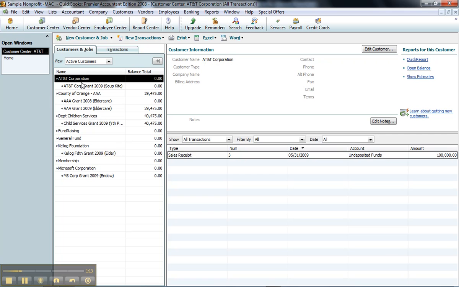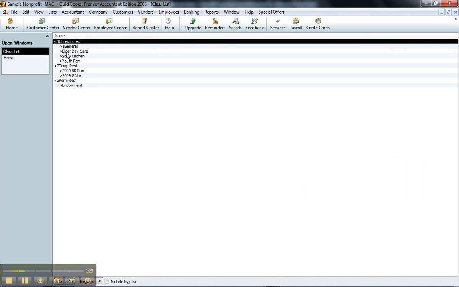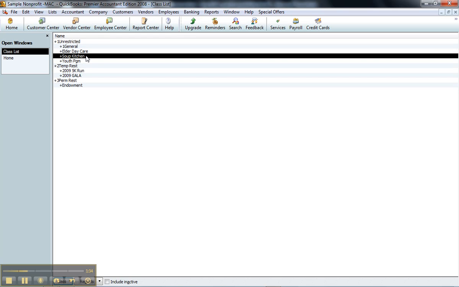So here they are: foundations, government organizations, and general fundraising. We've set up our classes using lists, and we go to our class lists, and these are the programs that we run in the nonprofit organization, not the funding sources, but the programs. We have general, elder care, soup kitchen, and so on.